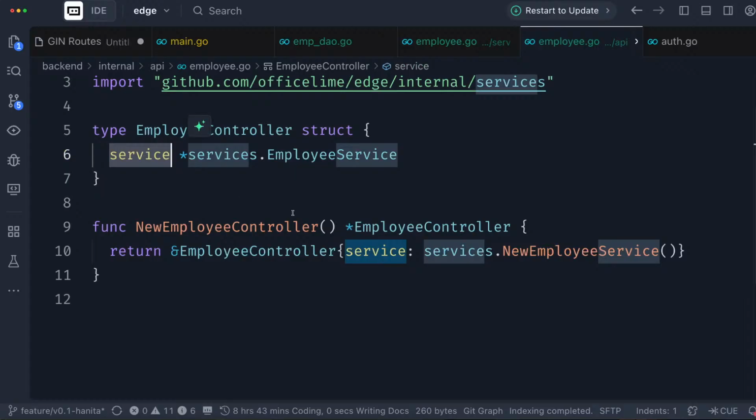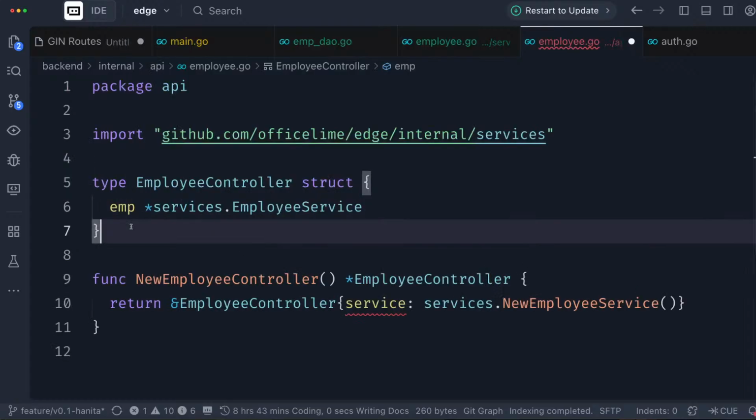We can say these employee services. Please, your sound is distracting me, please. Can you mute your side?